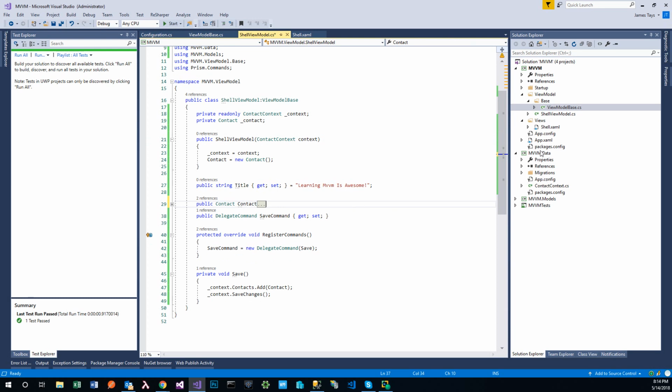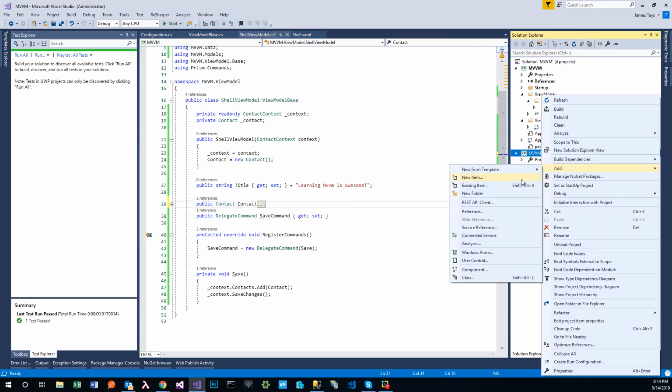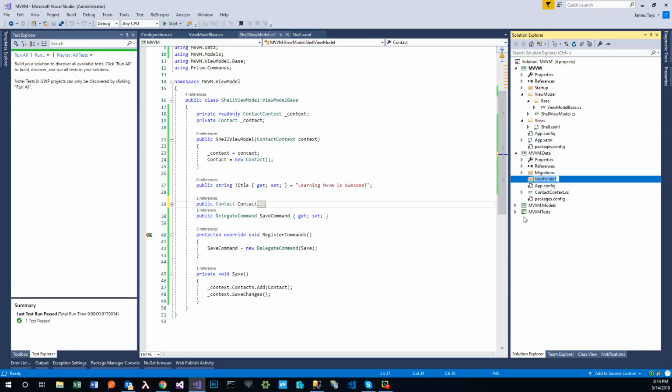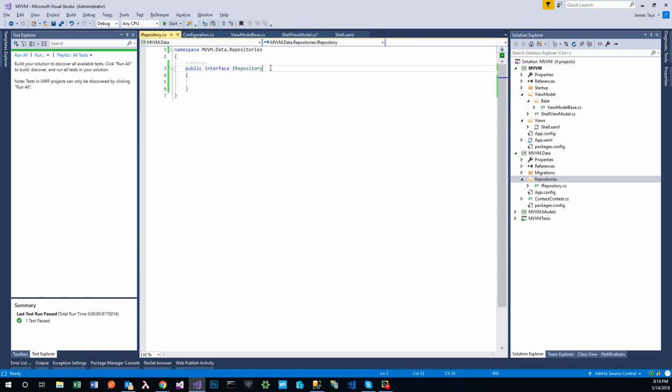Alright, so first things first, let's add a new folder in the data one. Let's go ahead and call this repositories. Okay, we're going to add an interface here. It's going to be called IRepository, and we're going to say repository of T.